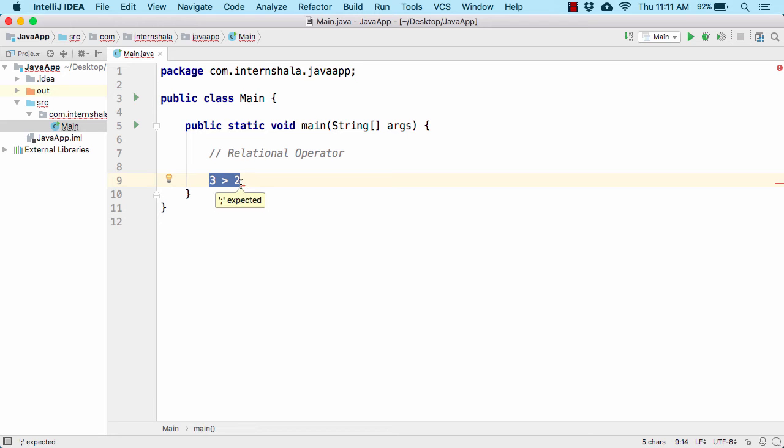Now here it is showing some error, a semicolon is expected. So when we have such a statement, 3 is greater than 2, it will return a boolean value that is either true or false. So on the left hand side, let us assign it to boolean r1 equal to 3 greater than 2. So in the output, r1 will contain the value true. Now if I reverse the case, 2 greater than 3, then we will get r1 as false. So as simple as that.